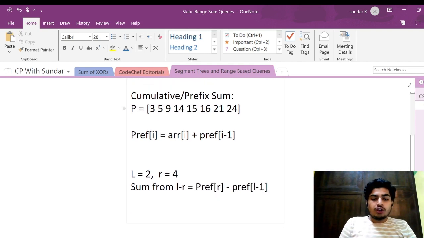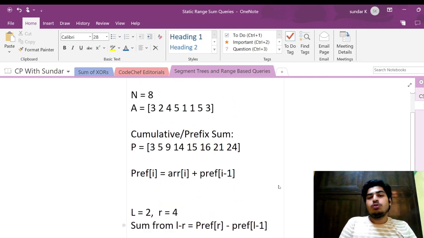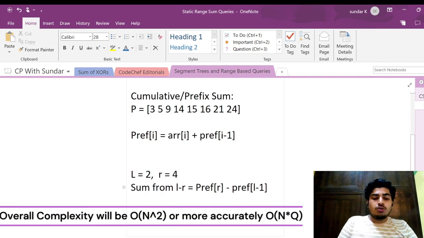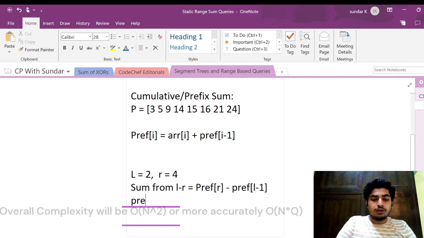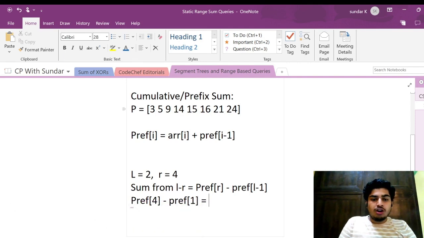Now I can get the sum in the range L to R in constant time. Otherwise, you would have to run a loop from L to R and take the sum, which would have a complexity of n square. In this case, the prefix of 4 minus the prefix of 1. What are the values? The prefix of 4 is 14 minus the prefix of 1, which is 3. Hence the sum will be 11.